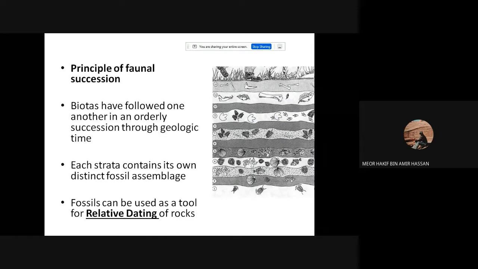Okay. So yeah, lithostratigraphy is useful, but we need other tools. One of the other useful tools for mapping and connecting rock layers are fossils. Okay, and to use that, we need to learn another principle, and you might also have learned this in other lectures. This is the principle of faunal succession.